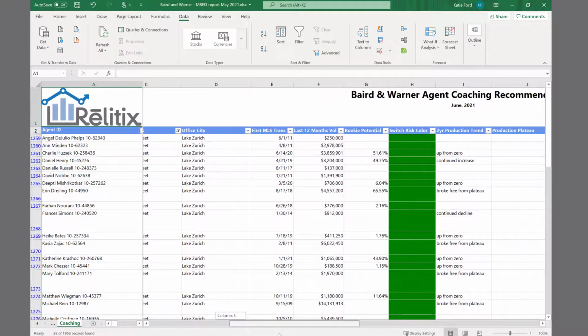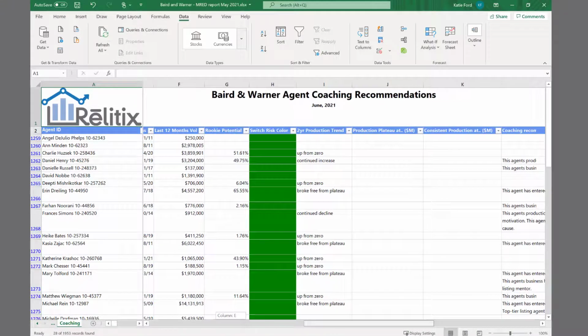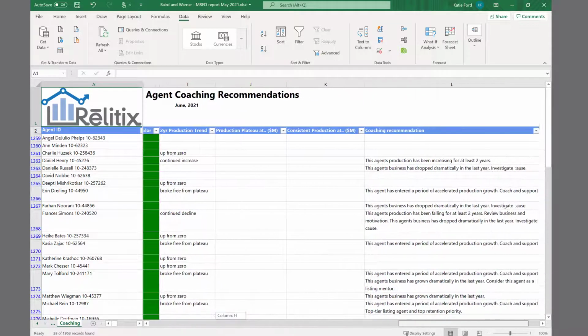You can see their first MLS transaction date, their volume over the last 12 months, rookie potential rating if they have it, their switch risk, and then you have production trends.